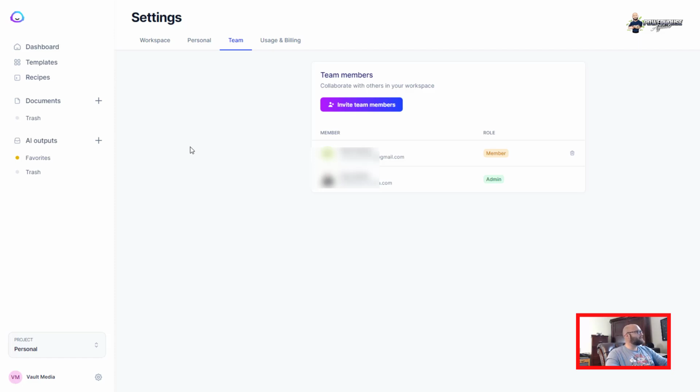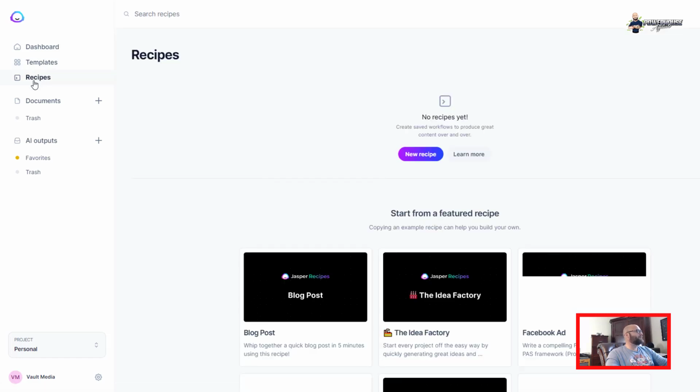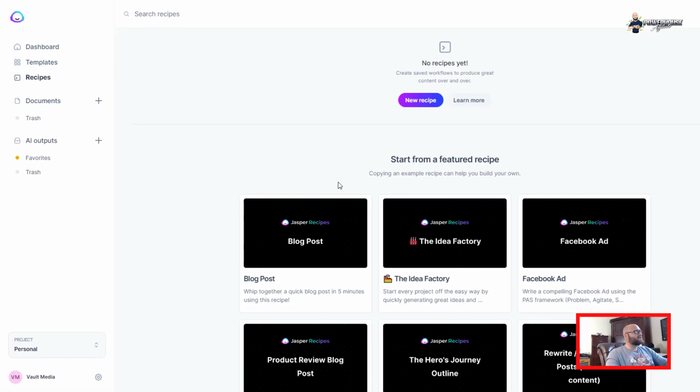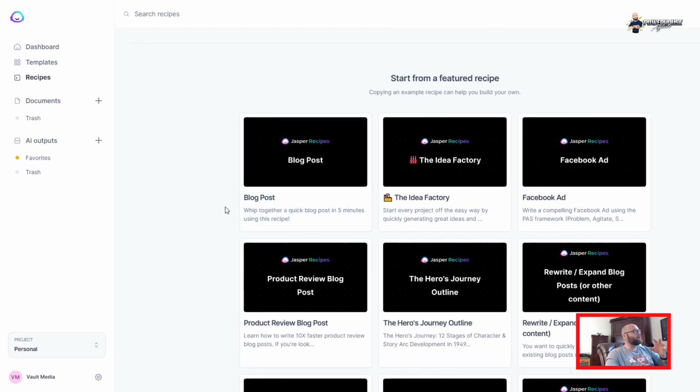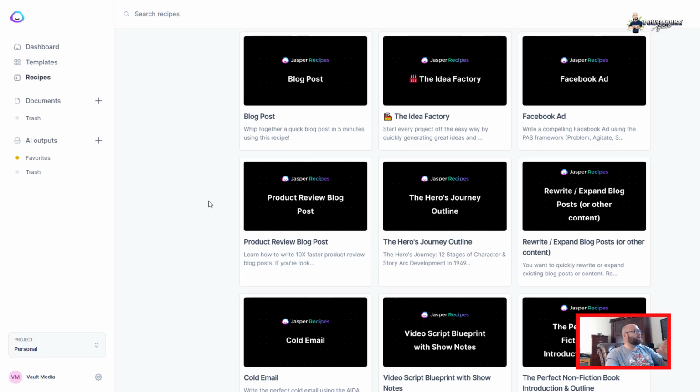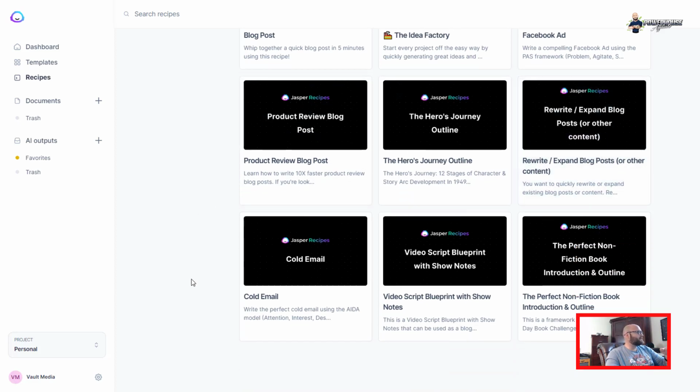So other things you can look at in here are all of their templates they have. And they also have what are called recipes. So you can use these recipes and it'll give you better templates for things like blog posts. Idea Factory here is a recipe so you can come up with ideas for your blog. Facebook ads, you can do product review blog posts. That's a good one there. And there's a whole bunch of other ones here I'm not going to get into in too much detail.